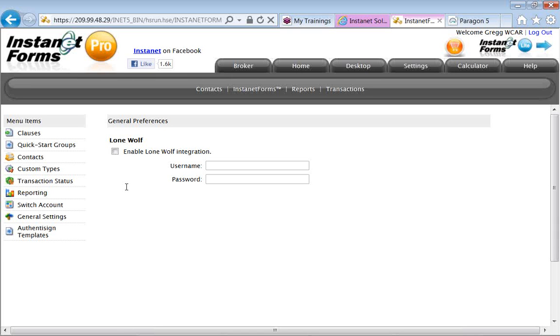So it is accounting software, back office accounting software, and it essentially allows you to import from Transaction Desk to your Lone Wolf back office. Lone Wolf offers a lot of services that we integrate with, so you may be interested in that. But Lone Wolf general setting, AuthentiSign templates.